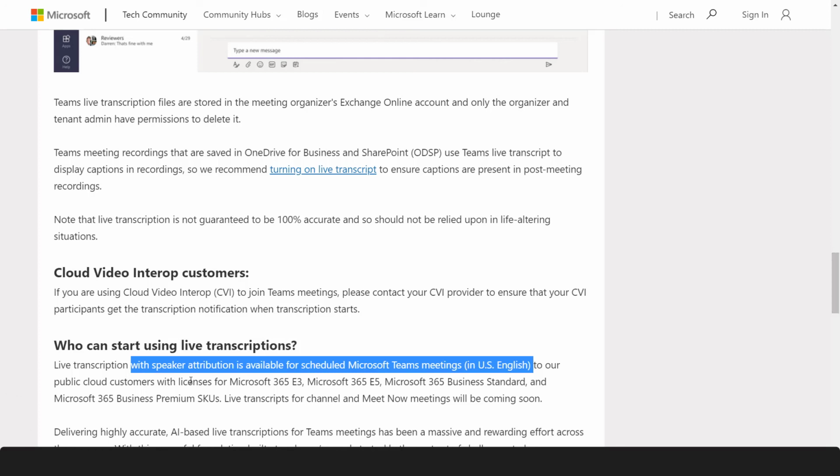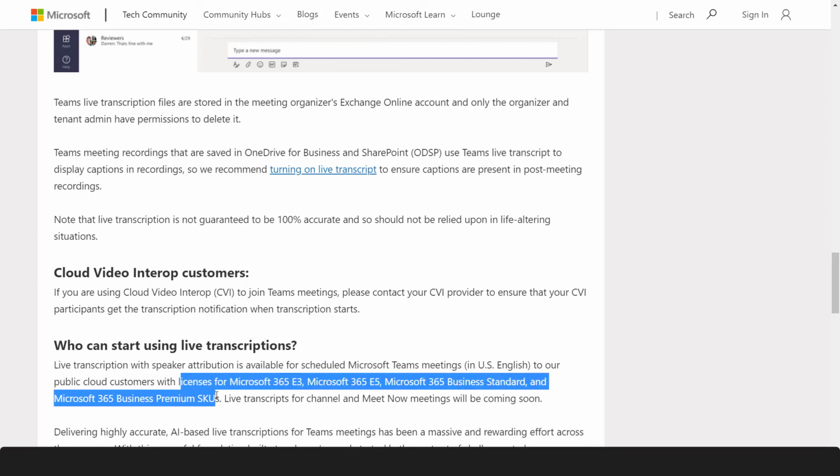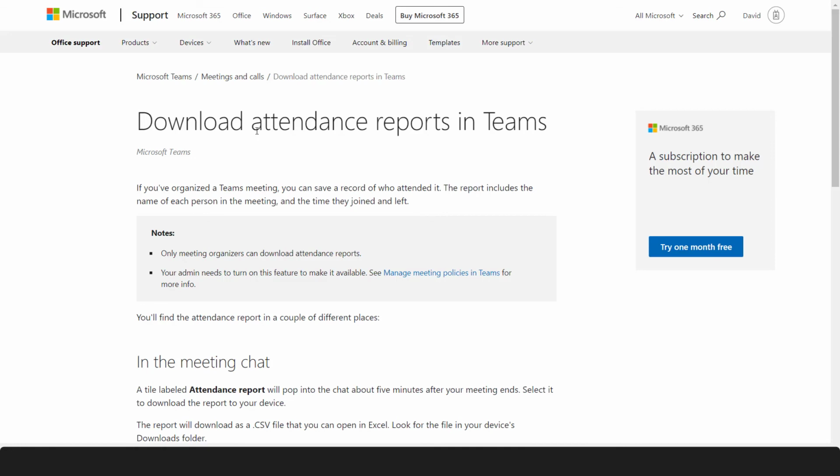This is important though. It's available with licenses for E3, E5, Business Standard, and Business Premium. Live transcripts for Channel and Meet now will be coming soon. What about attendance reports? Only the meeting organizers can download these. Again, you can turn it on via the policies. These are not currently available for breakout rooms, but they are soon.